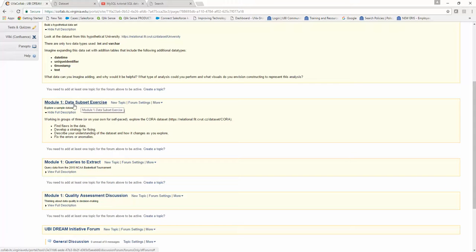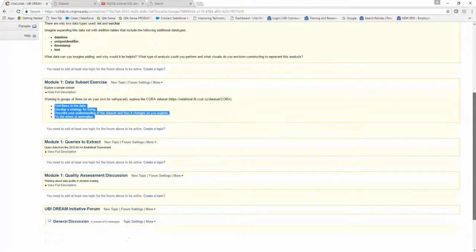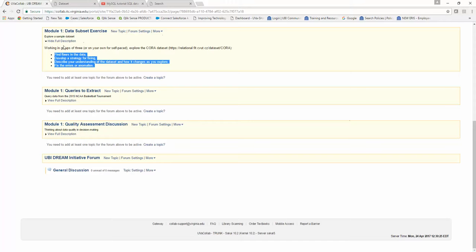So the data subset exercise: working in groups of 3, or on your own for self-paced, explore the Cora data set. Again, I link out to another data set here, and this data set has flaws in the data. So I asked them to develop a strategy for fixing it, describe your understanding of the data set and how it changes as they explore, and then fix the errors or anomalies. So they download the data set to their desktop, and then they work with it. But really, again, this is the chance for them to describe how they would work with data and then engage with other people doing the same thing.